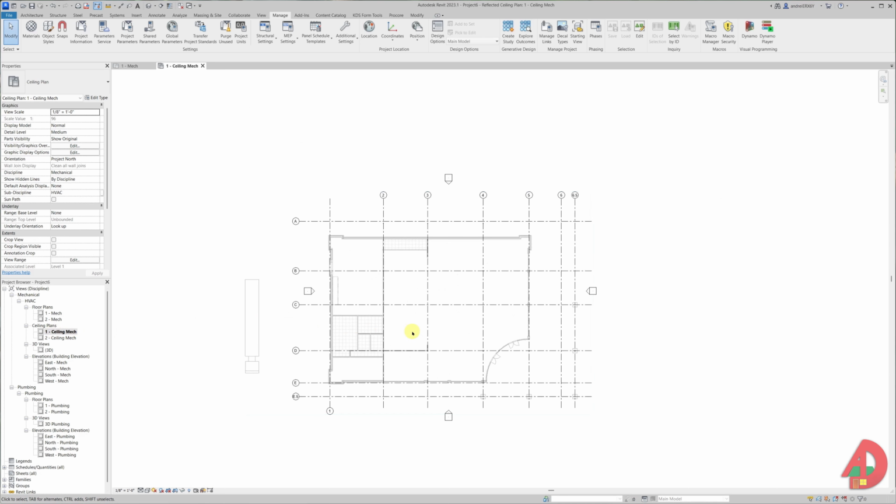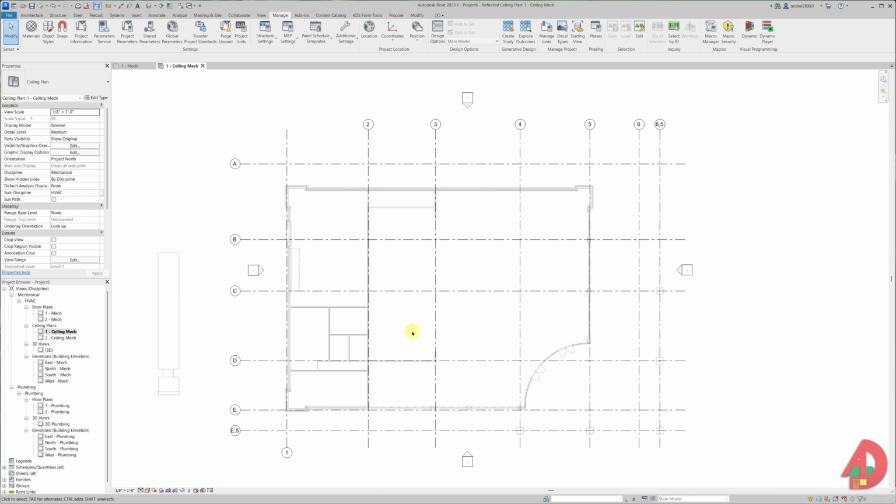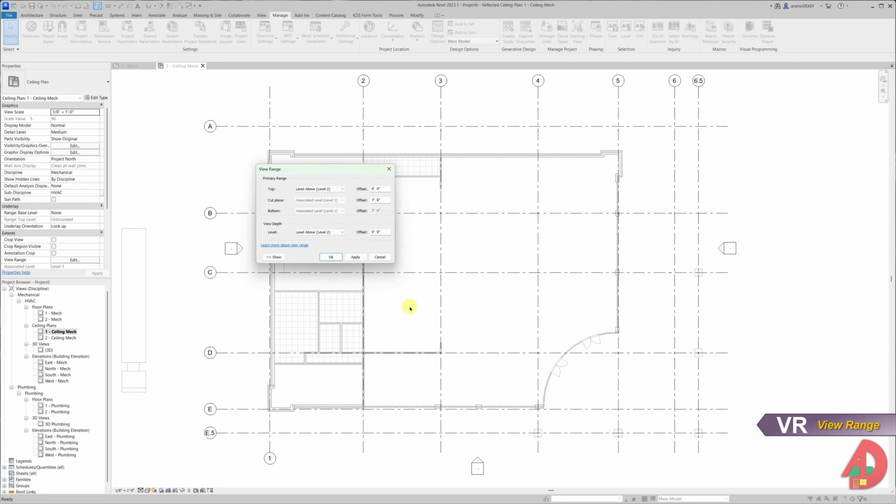It looks like I'm missing some ceilings, but actually they're not visible in my view. By typing VR on my keyboard, I can open the view range, and since this building has only one floor, and in the ceiling plan view I'm actually looking up, I need to set the depth to unlimited.